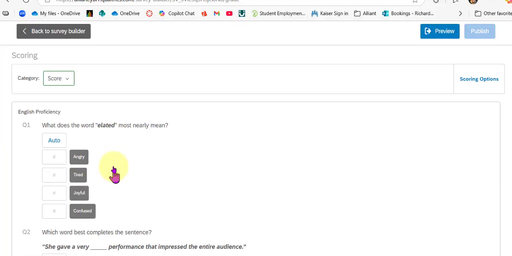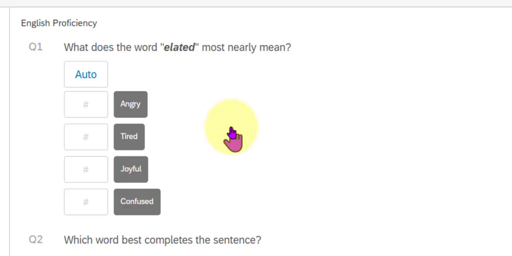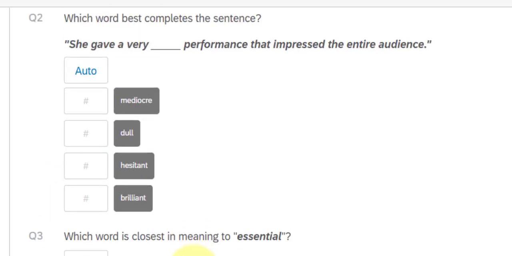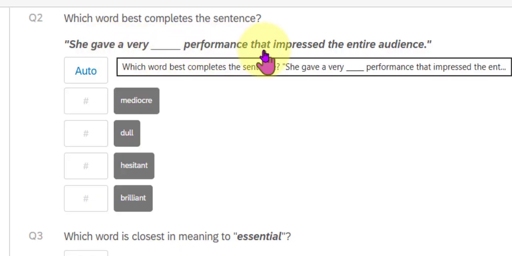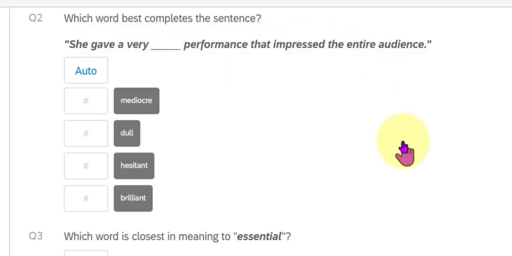And so we have to put in the right answer. What does the word elated mean? It means joyful. And the rest of these will be zeros. We're just going to go ahead and fill those in. I think you have to do it manually. And the next one is, she gave a very blank performance that impressed the entire audience. That would have been brilliant. So it's going to be 1.